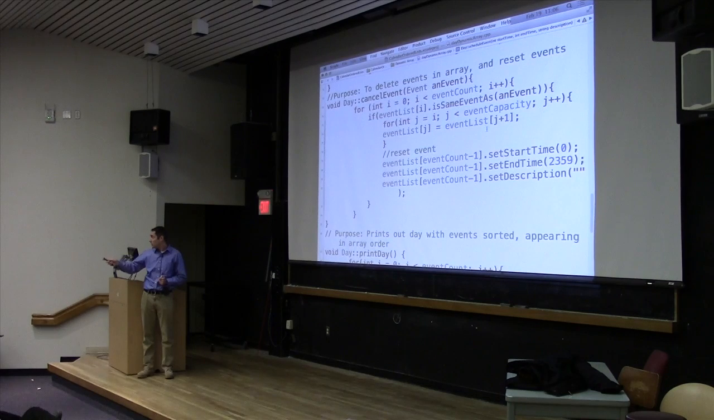Well, if i equals 0 and there's only one element in the index is 0, there would be nothing in event list j plus 1. So I think it looks like it creates a default event. Yeah, that's actually a really good point. This little j plus 1 is where you're going to get hammered on this.